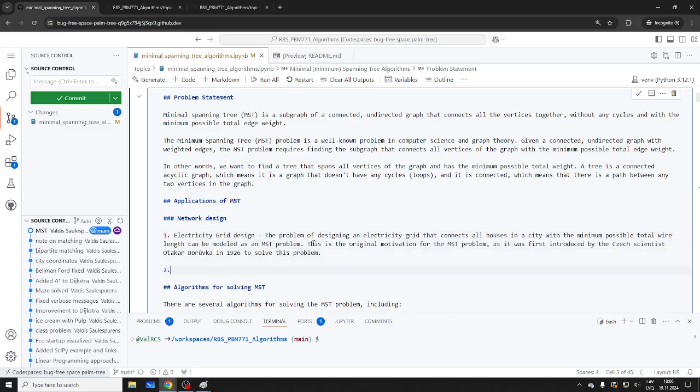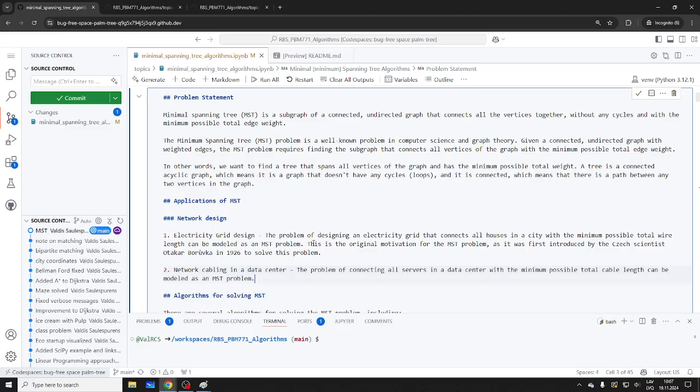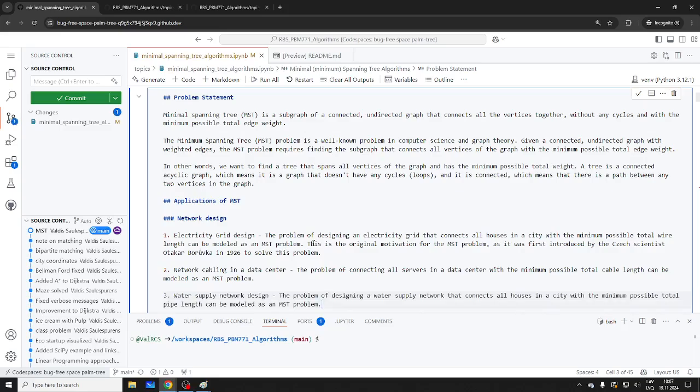The second, of course, is network cabling in a data center. Water supply, too. Notice again that this does not account for redundancy. You just have connection. So if you have a breakdown, like a wind or a storm, you'll need some sort of backup maybe as well. You have to think whether MST is enough in real life.